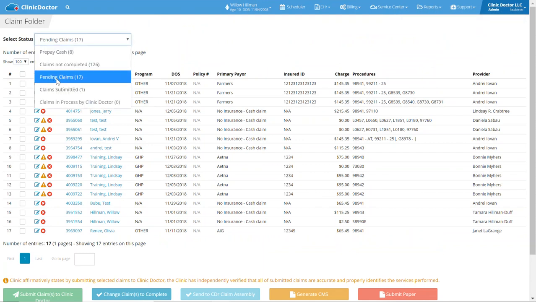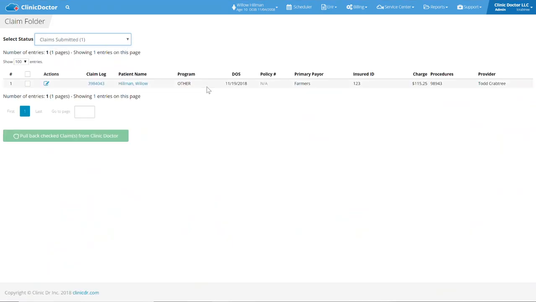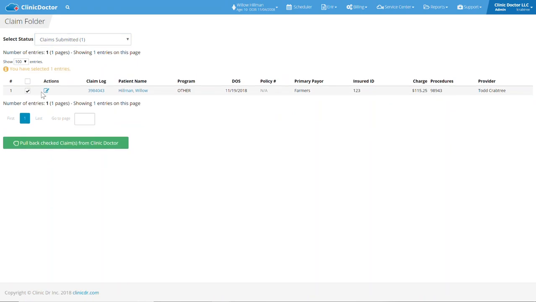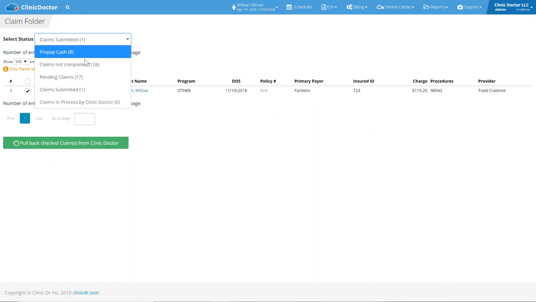Note that if I drop open my different folder options, that is in the claim submitted. So from this page, I can still choose to pull this claim back. If it was submitted in error, I can send it back to the clinic pending folder. Once it gets to claims in process, it can't be sent back anymore because that one is getting ready to be submitted to insurance.